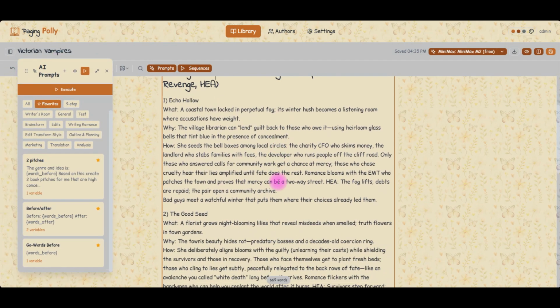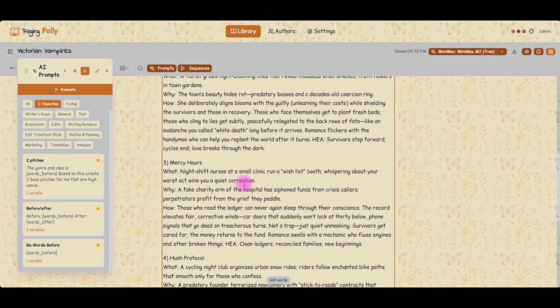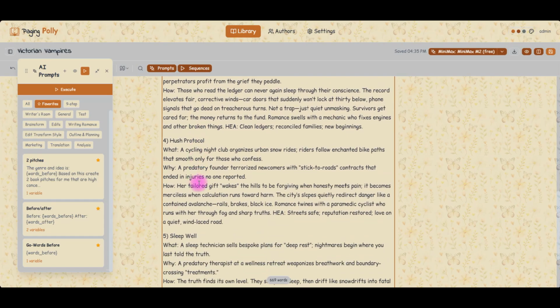Okay. Echo Hollow, a coastal town locked in perpetual fog. Its winter hush becomes a listening room where accusations have weight. Village librarian can lead guilt back to those who owe it, using heirloom glass bells that tint blue in the presence of concealment. Okay. So that's interesting. Florist grows night blooming lilies that reveal misdeeds when smelled. Okay, that's a little bit out there. Night shift nurses at a small clinic run a wish list booth, whispering about your worst acts. Whispering about your worst act wins you a quiet correction. Okay, don't know what that means.